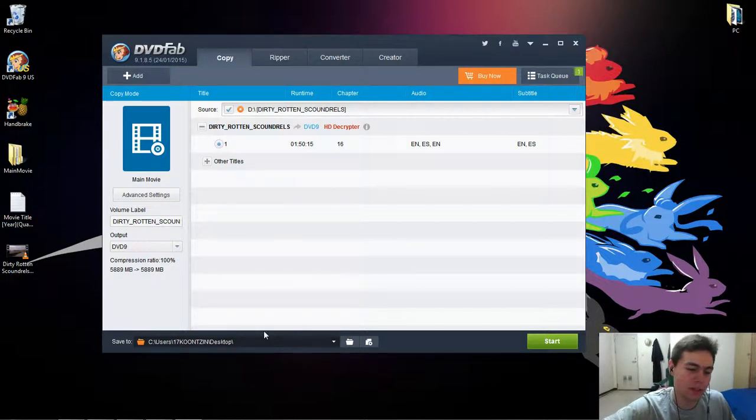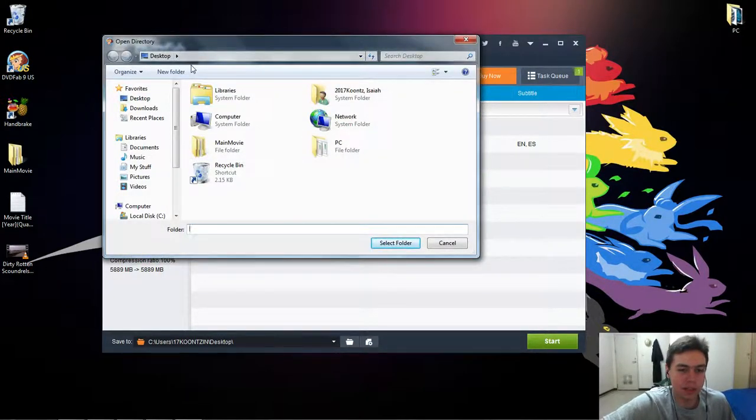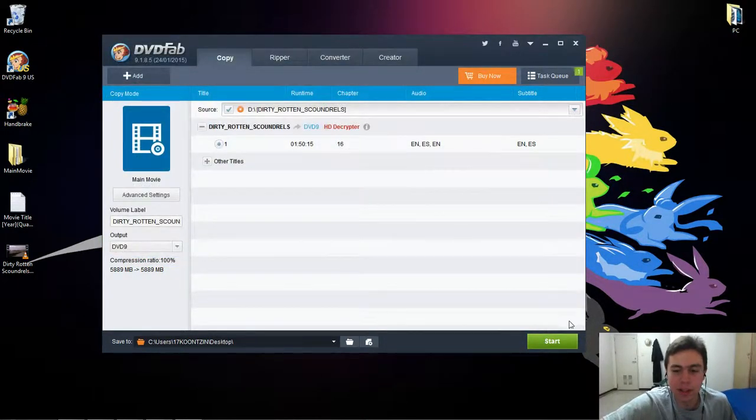Now, save to. For this process, I usually say save to movie folder. Go ahead and click on it, and then you choose the directory you want it to save. In this case, I want it to save to my desktop. So I select that folder, and then you hit start. And then you let it go. That's it. It takes about 20 minutes. It'll rip the movie to your computer.